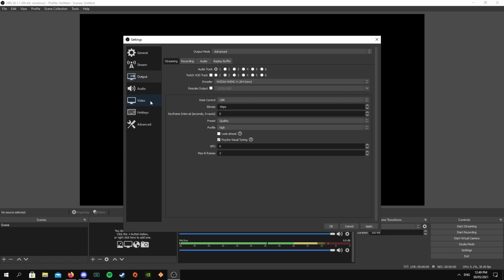But if your upload speed is lower than that, I'd say 10 is a good max to have, so then you can do half of that, which is 5,000. The lowest you can go is 2,500, but we'll get on to that if you have that low of a bitrate. Just do the max you can, so it'd be 6,000. Keyframe interval, Twitch recommends 2.